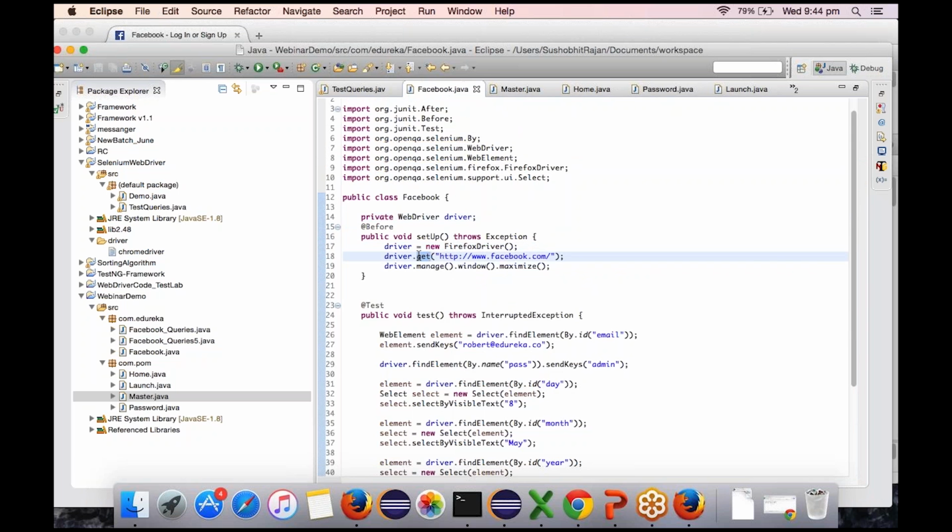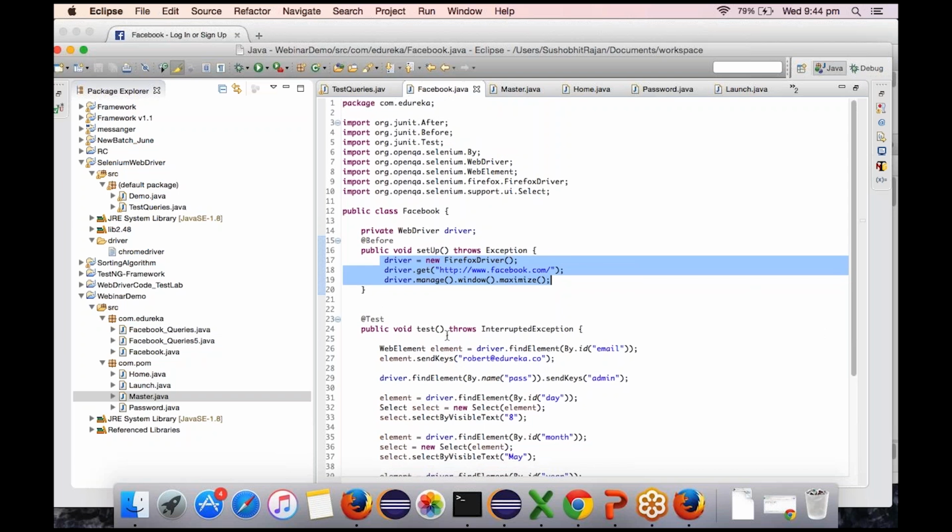Then you need to say, I have the driver in my hand. Now what should I do with this? You can go to this URL to launch any application, and if you want to maximize your window, you can do it easily just by saying driver.manage the window maximize. So these three lines, let me execute it, since I just gave you the explanation. Let me run this code and we'll see how exactly it's working. We'll discuss these steps as well.